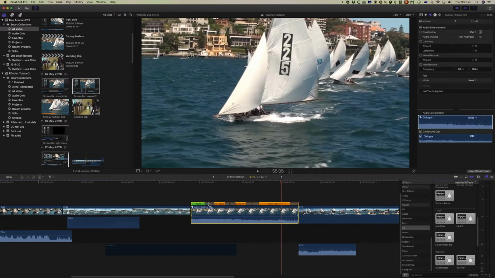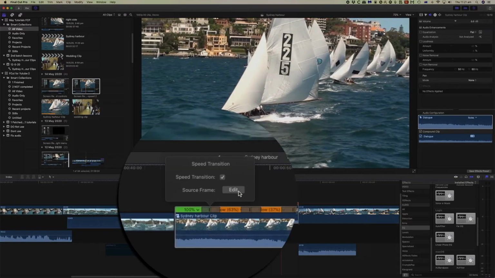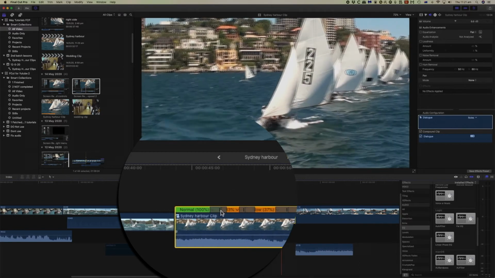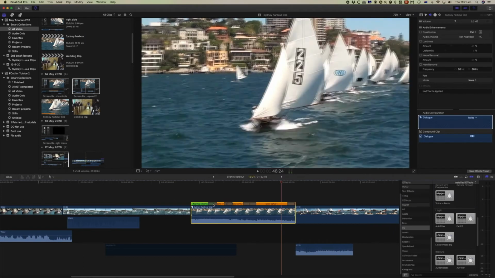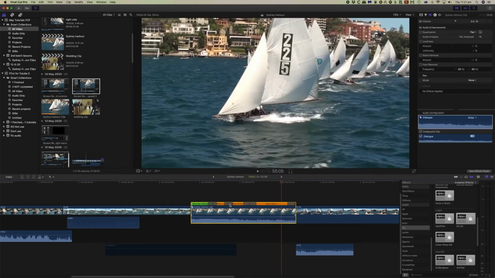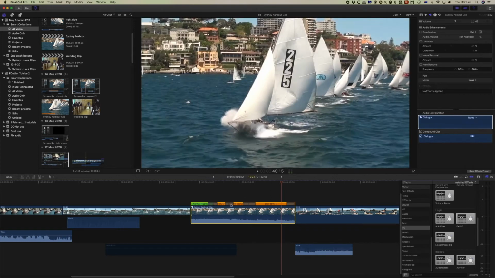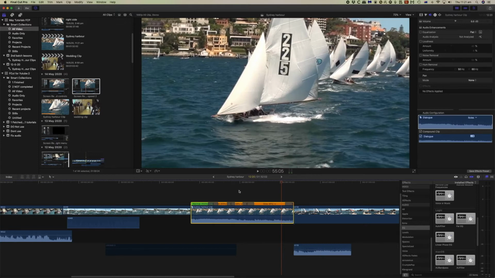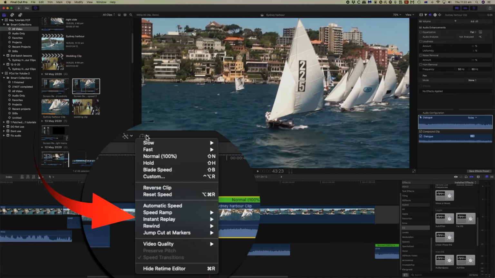You can also double-click on the transition and change the location within the clip of where those changes in speed are. Double-clicking, edit, and then just move that to a different location. I'm going to undo all of that now, and we'll look at the next option, which is instant replay.